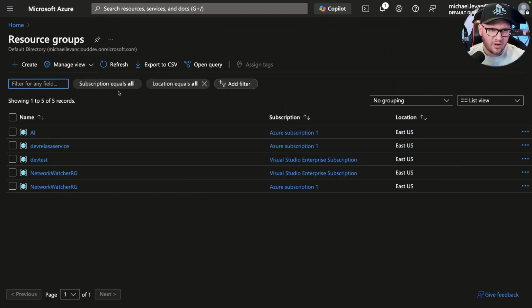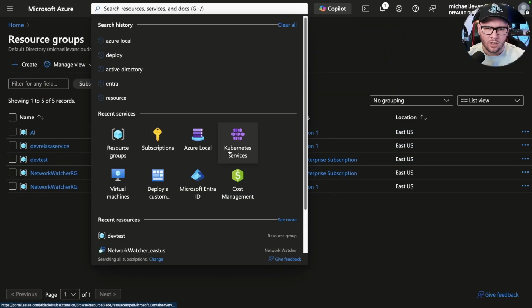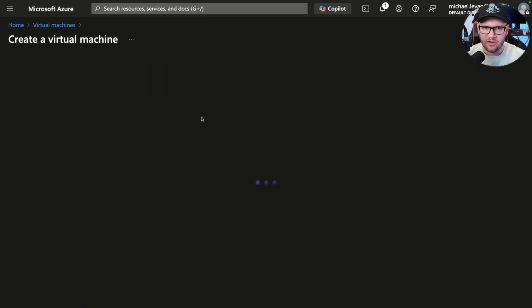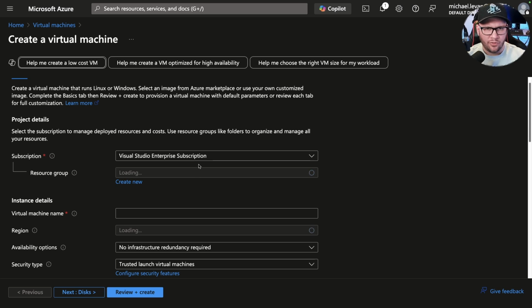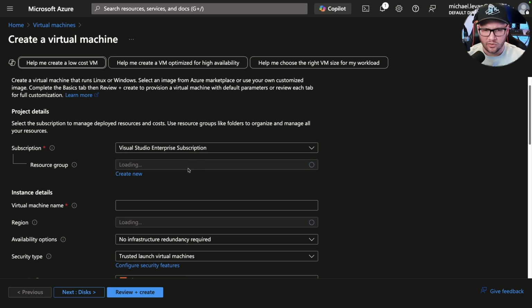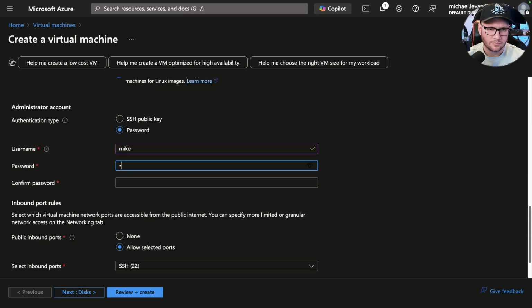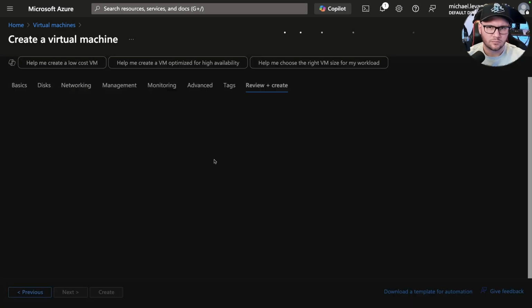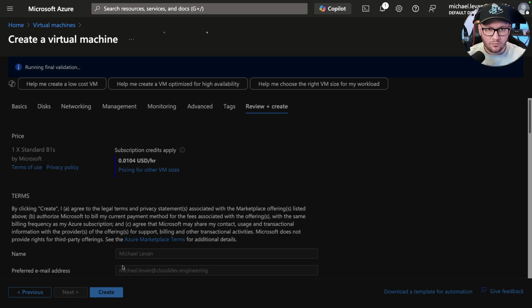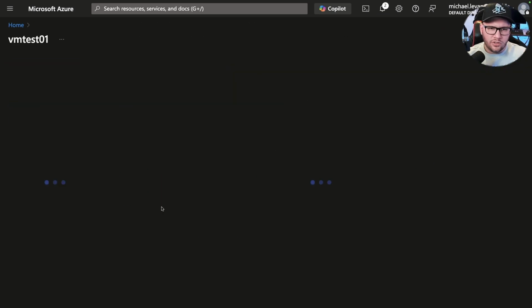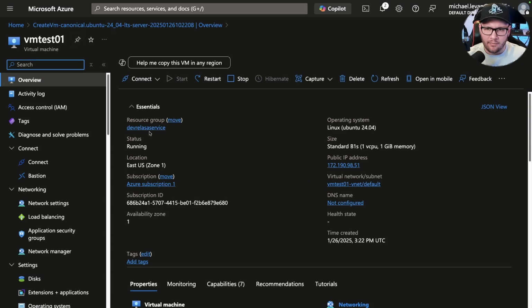So I'm going to head back over to Azure and go to virtual machines. I'm going to create a new virtual machine because I don't have anything running here. And I'll just run through this really quick. I'm just going to create a standard virtual machine. All right. If we go to the resource here, we can now see VM test 01. All right. Beautiful.